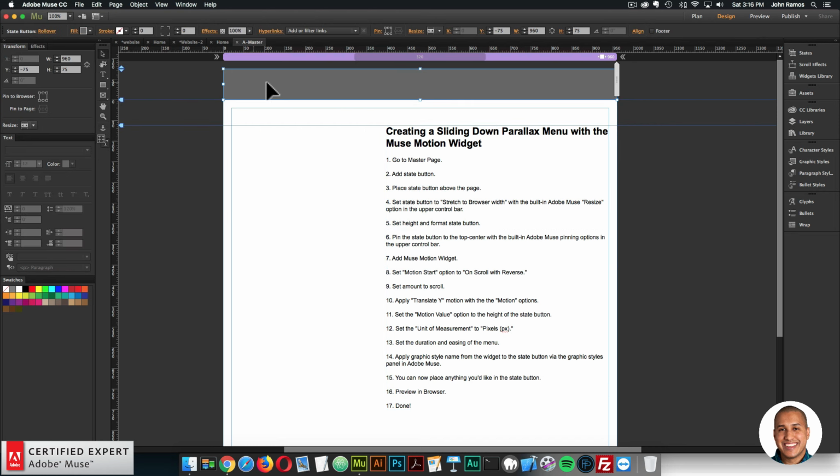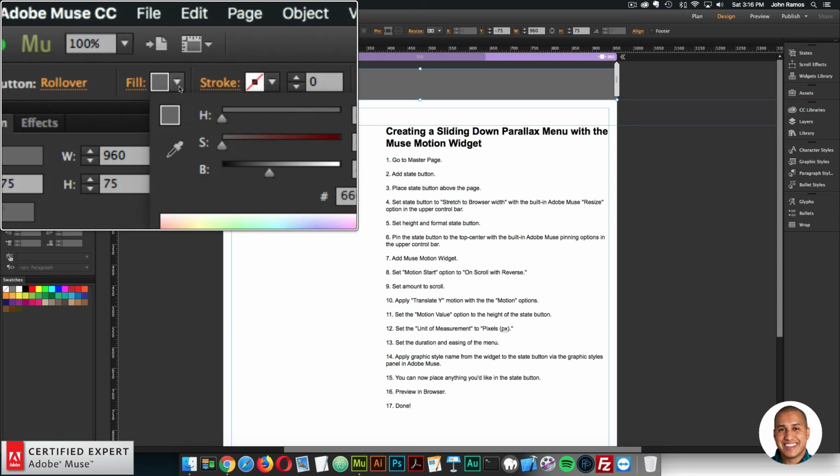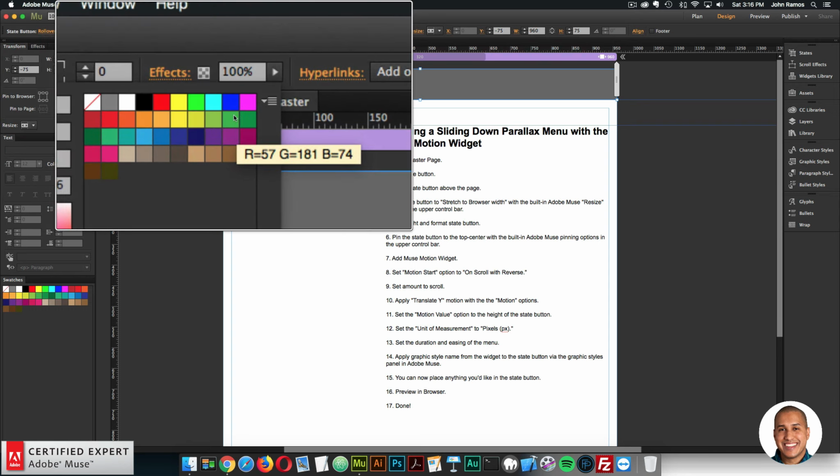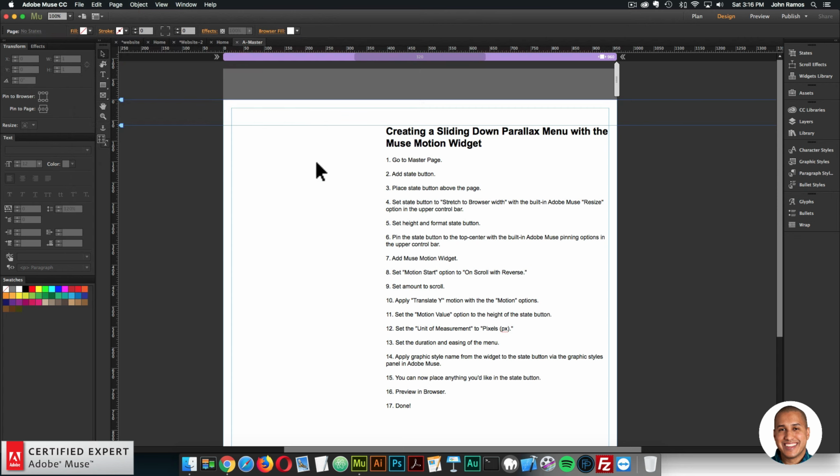I could also make it any color. I can just change the background color of the state button. I can select any color here for the state button. I'm going to leave it gray for now. I might style it a little bit later. But yeah, we'll just leave it that color for now.